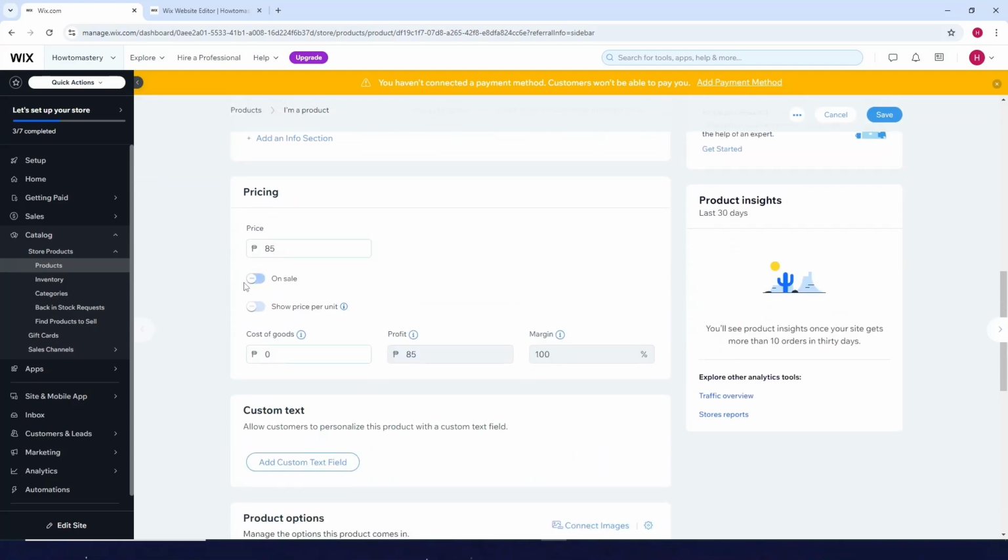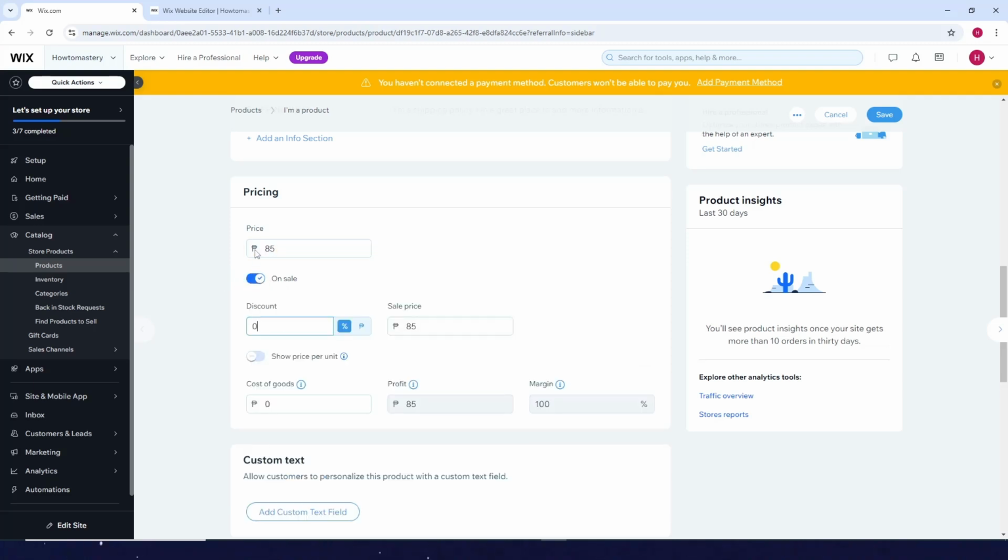Then toggle this option here, the on sale option here. Toggle this on. And then of course now you can add the discount here. So you can choose either as a percent discount or the currency discount. So let's just choose the percent discount. So let's say I want to add this discount of 50%.